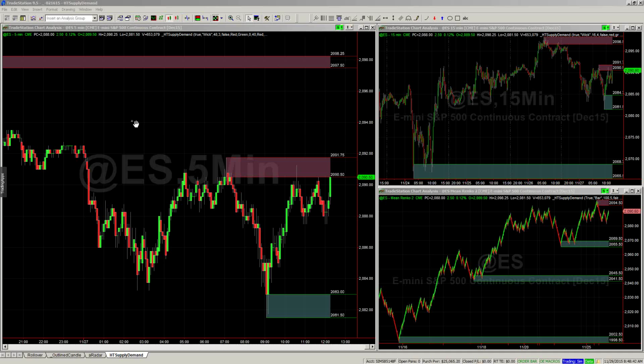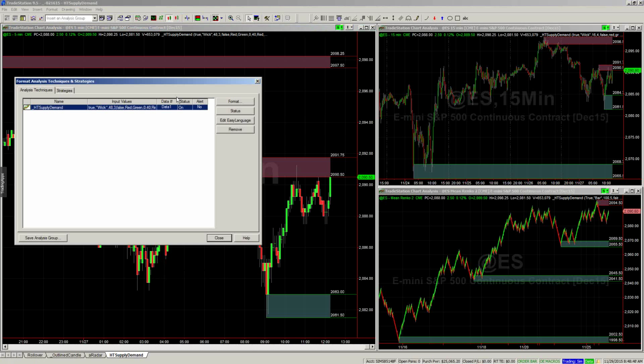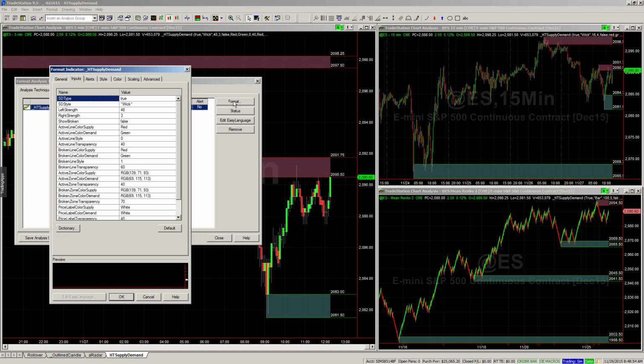What I'd like to do is start off with the swings. So if we go into our format analysis technique and we take a look at our indicator and we format it, you're going to see several properties under your inputs that you're able to change. Outside of aesthetics, there are only a handful of these that you're going to be concerned with in how things are affected and displayed on your chart.